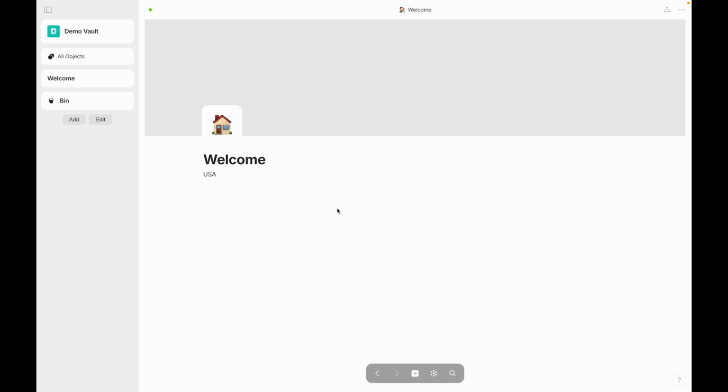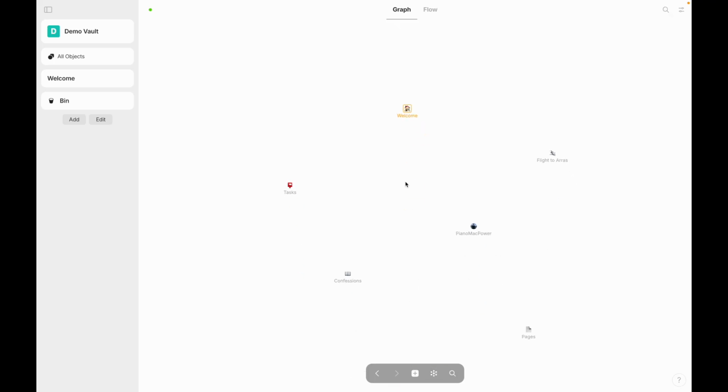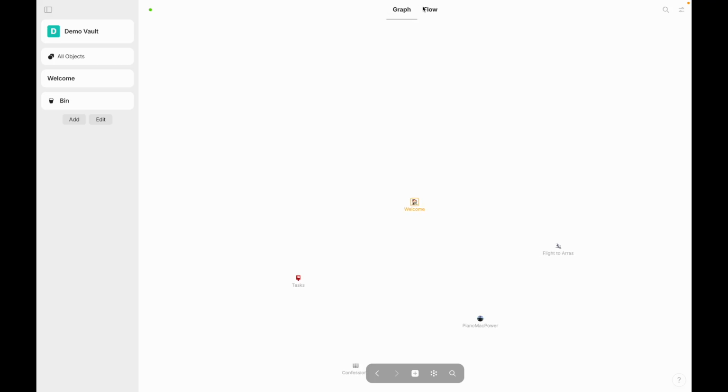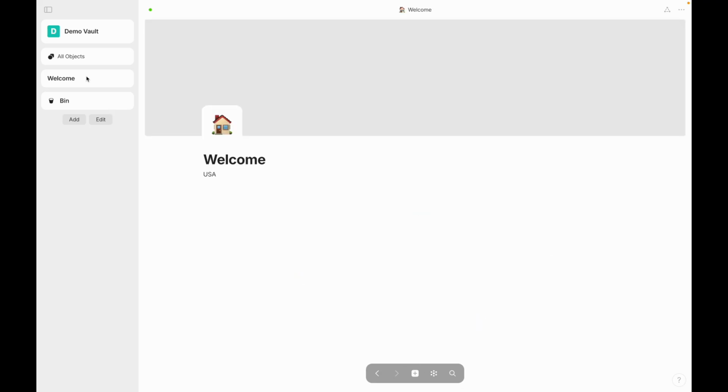Real quick, because I'll be using this a decent amount as we progress, down here at these options, of course, you can go back and forwards. You can search for anything that you want. You can click on this graph view, which is pretty cool. I'm not a big graph view person, but sometimes it's helpful, and it'll look a lot cooler as we slowly fill it out. You can also change it to the flow, which kind of shows you links. So if you have a lot of objects linked together, you can see how they link to each other. And then finally, let's go back to the main page.